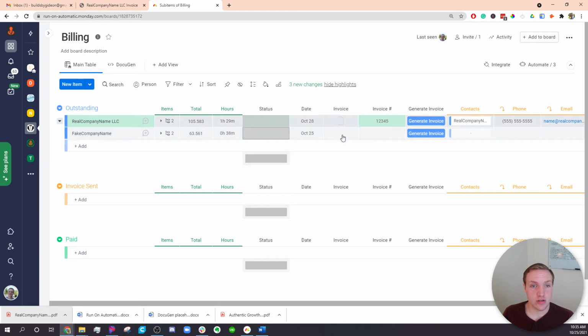Invoice number, the invoice itself. So you're not going to input any files in here. When you click this button called Generate Invoice, it'll automatically input the file within this category right here. But you don't need to worry about that because it'll generate it for you. This is just to keep track of it once the invoice has been sent.